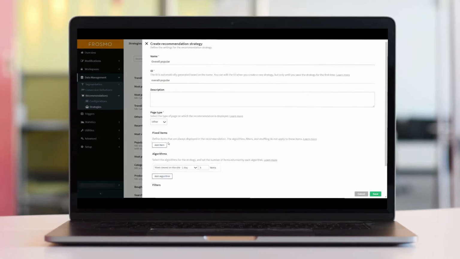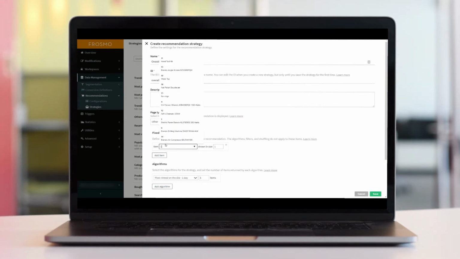Now, let's look at the settings that actually determine the items returned by the strategy. You may want to promote specific products on your site for various reasons. Strategies allow you to select fixed items that are always displayed in the recommendation. To include fixed items, start typing the product ID to get matching suggestions. Let's pick product number 15, which is an electric jigsaw. You can also select the slot in the recommendation element in which you want the product to appear. Let's go with slot number 2, which means that the fixed item is always shown as the second recommended item.